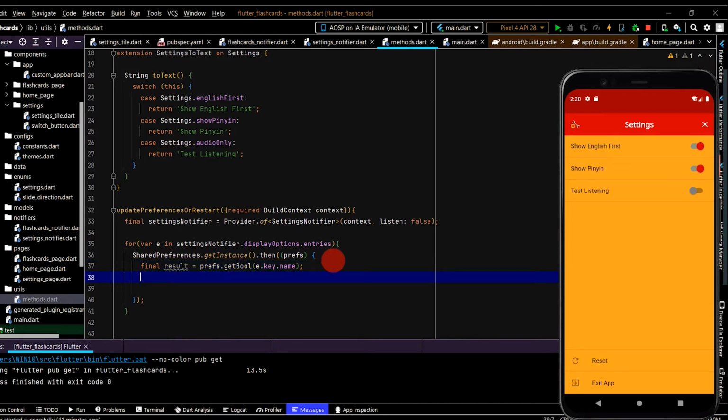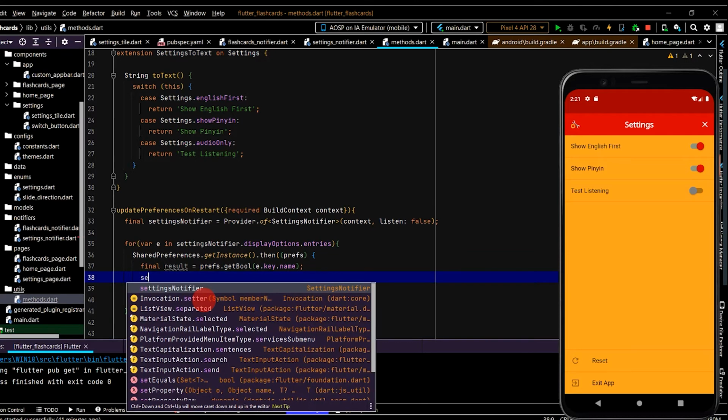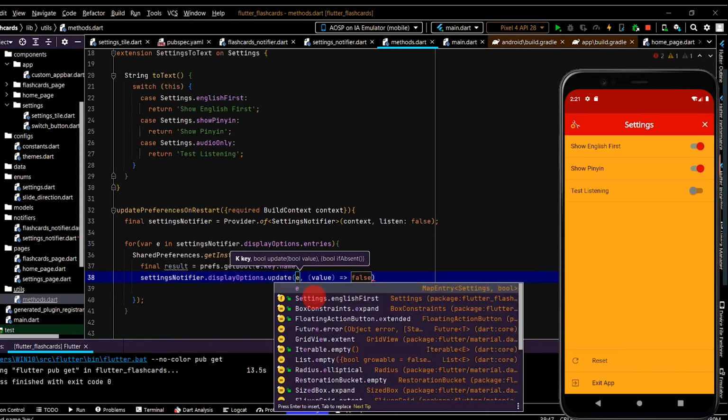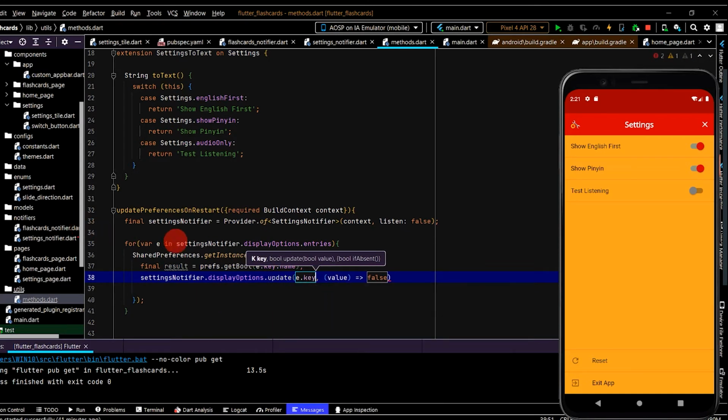And then the final thing is to update settings notifier with that information. So settings notifier, display options, update. So update via the key. So this is using the entry.key and then the value. So the value will be the result that we get back.